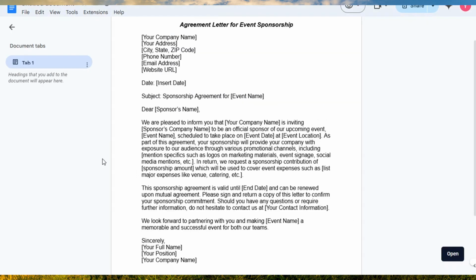Here's our sample agreement letter for event sponsorship. You'll notice how it clearly outlines the terms and conditions of the sponsorship, including the sponsor's contribution, what they will receive in return, and the responsibilities of both parties.